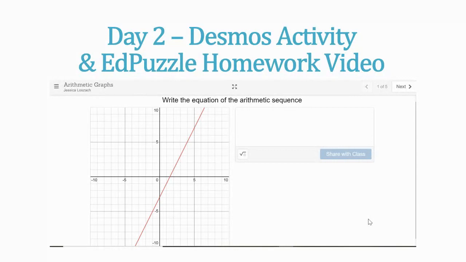Desmos is an interactive calculator program on the computer. It's completely free. It's just www.desmos.com. And you can make your own activities, or you can pull from a bank of activities if your topic aligns with what they already have. And they have tons of great activities. This is just one that I made for my arithmetic graphs. So I would give the students a graph and then I would have them fill it in.